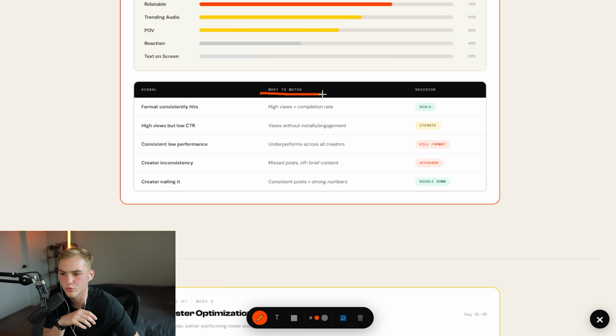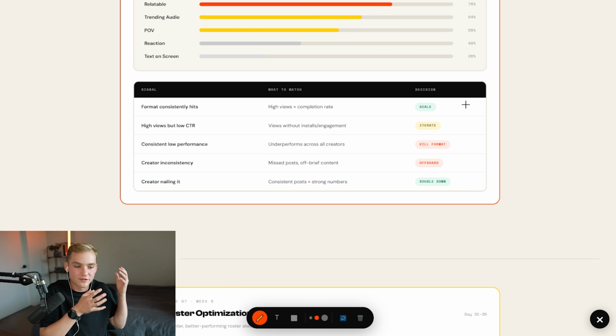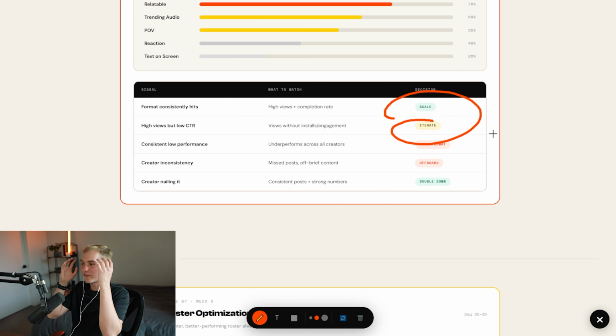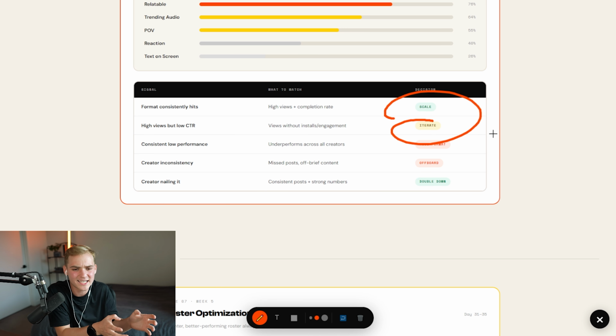So if you take a look at this, what to watch, format consistently hits high views and completion rate. The decision will be continue to keep scaling on that, so double down. High views but low CTR, views without installs or engagement. You want to make sure that you're continuing to keep working with these, because if you're having high views, then there's something you can still do here. You don't just have to kill the format immediately. So I say iterate. Well, what does that mean? You want to take the fundamentals of what made the video go viral, but maybe you just have to increase the CTA a little bit. Maybe you just have to show the product a little bit more.